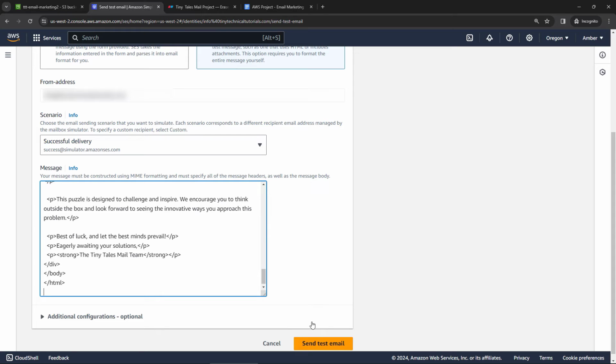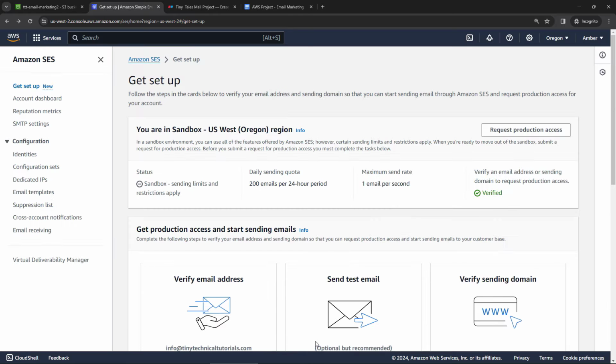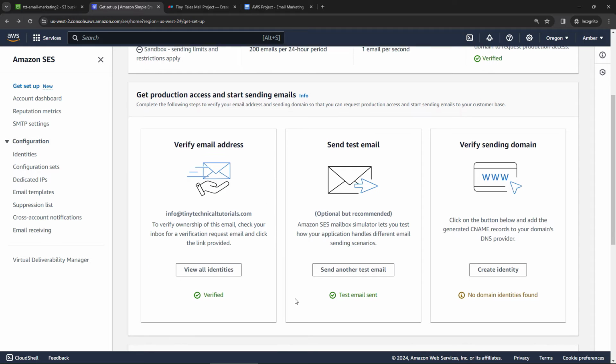We'll paste that in and send the email. And success, we get a nice green check mark. So everything is working there. So we know that the from email address is good, but because we don't have a verified domain, we need to validate the individual email addresses that we want to send to.